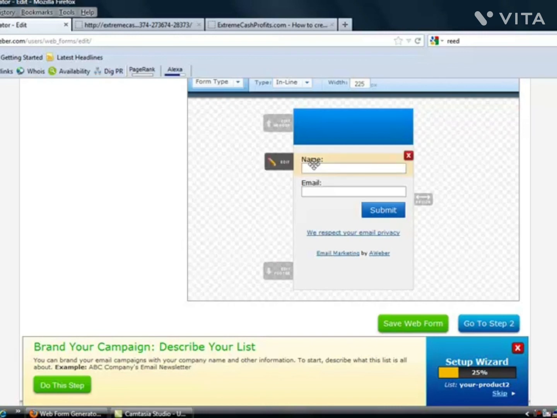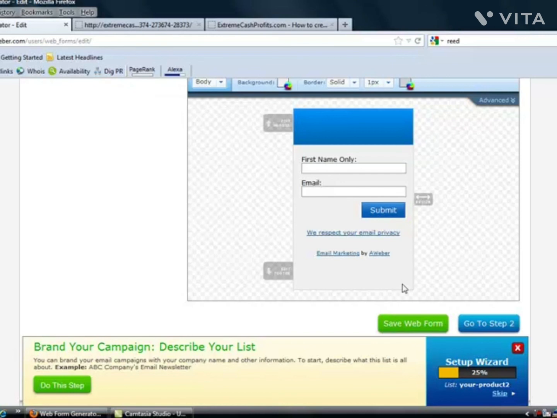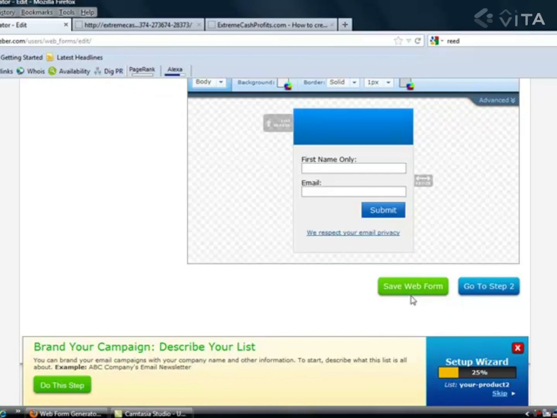Again, we can change first name. We can change this to first name only. You can do that if you like, and save, and then take this off here, take that off there, save web form.